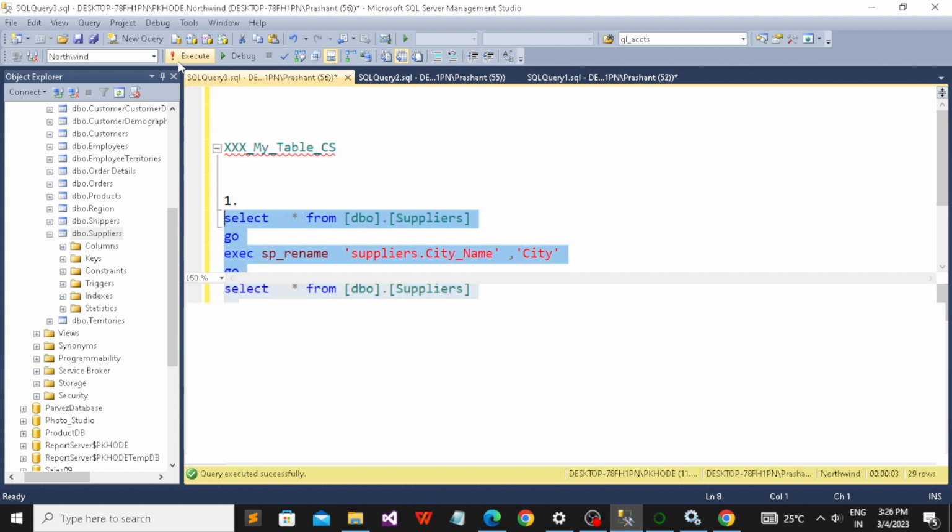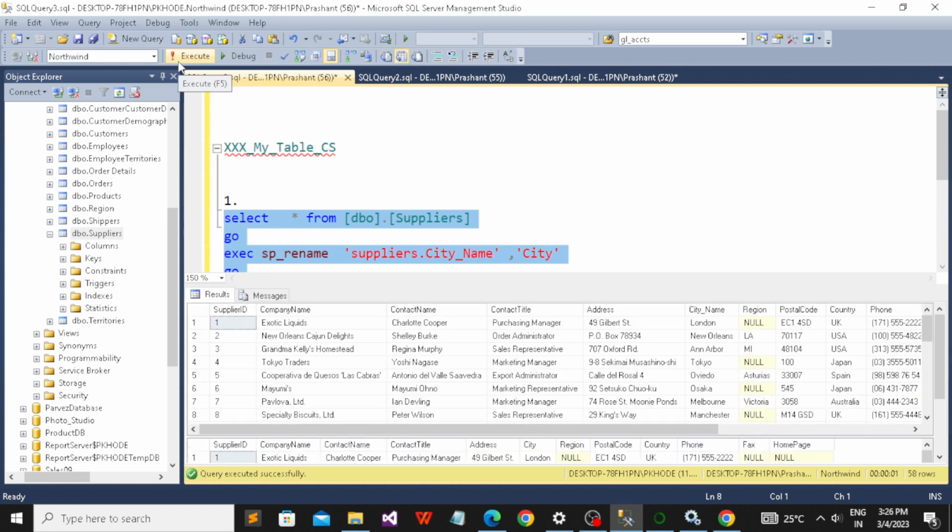Okay, let's execute it. Now when I execute this query, what will I get? Let's check it out. Oh, we don't get any error. That's fine. That's a good thing.